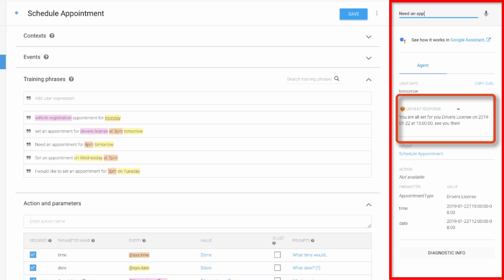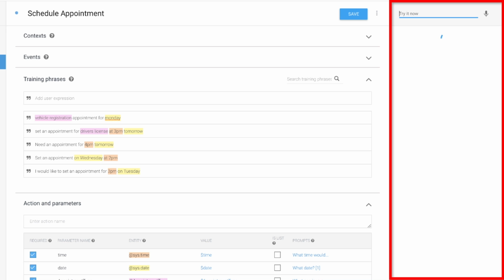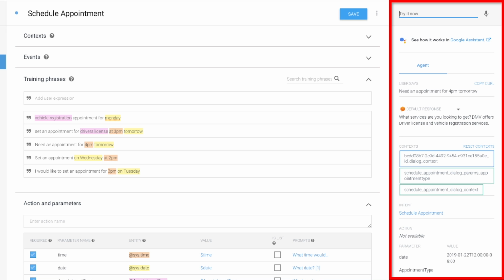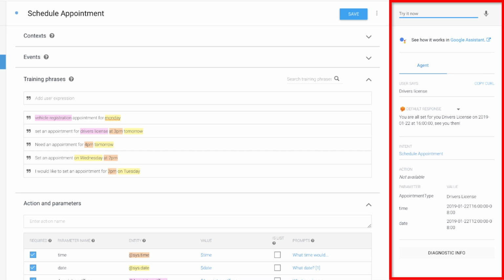In the second example, let's say a user says, "I need an appointment for 4 p.m. tomorrow" without providing us the appointment type. Again, our slot filling kicks in and prompts the user to provide us the service information. They say driver's license, and we provide them a response with their appointment confirmation.